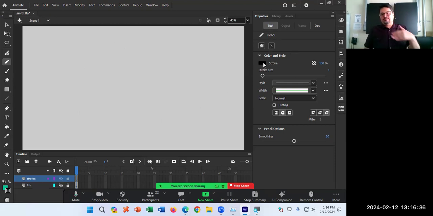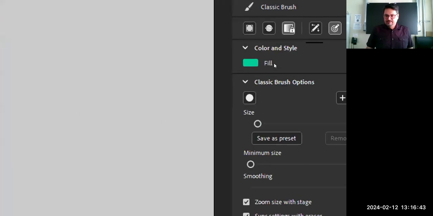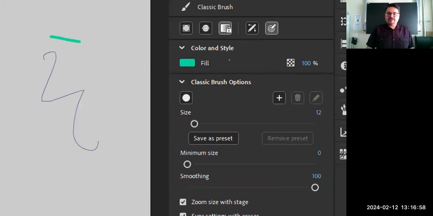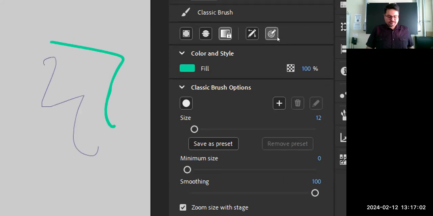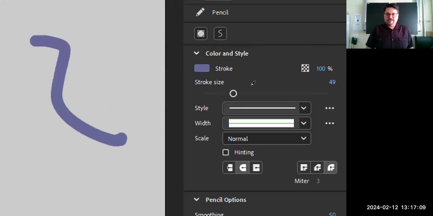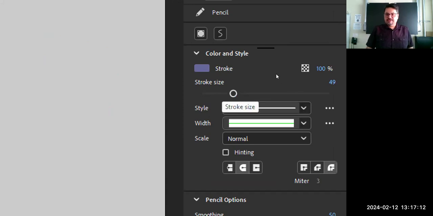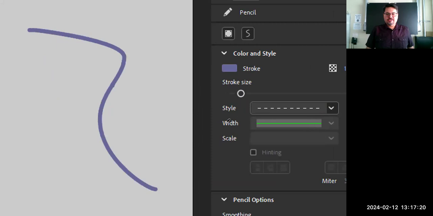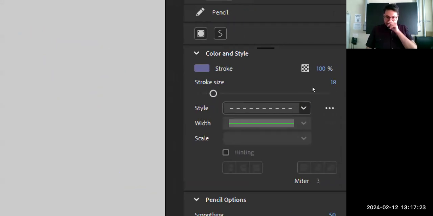Now with the pencil tool, we have here color, but hey, a moment ago when I had the brush tool, that said fill color, but with the pencil tool that says stroke color. You can still pick a color that says stroke on pencil versus fill on brush. And then we have stroke size, different sizes here. Styles here. Basic style, dotted lines, the width of that, scale, etc. It depends on the sizes of things.